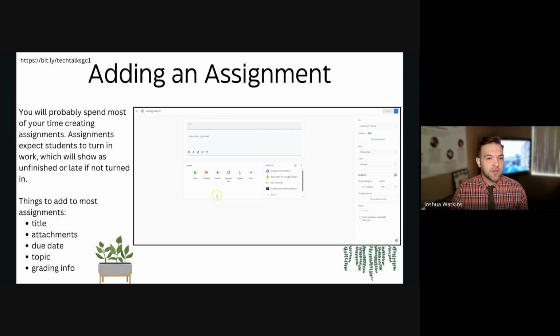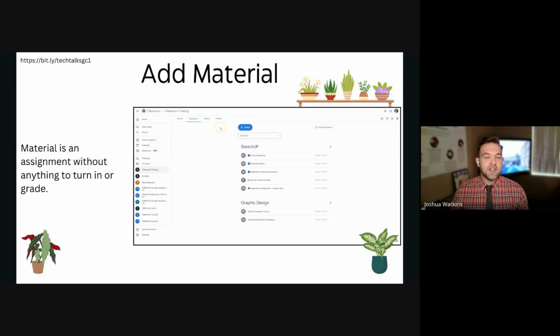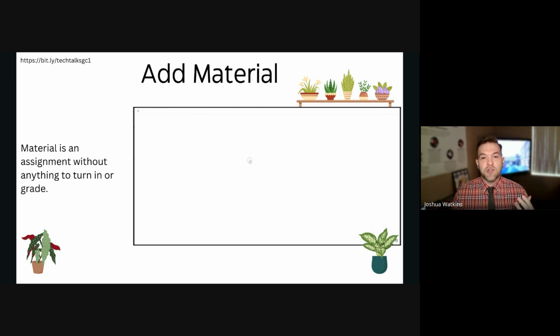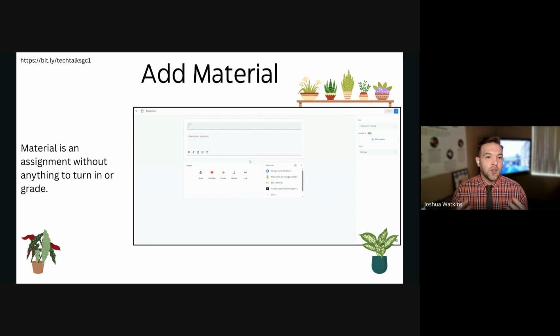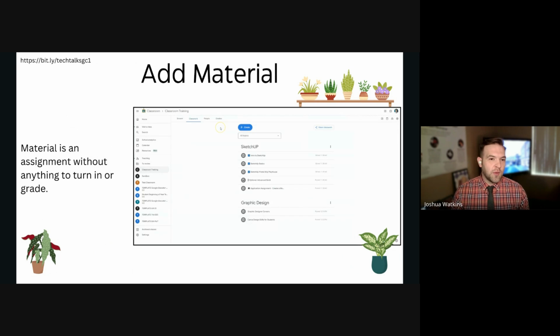So that is assignments. Next thing I'm going to go over is adding a material. Materials are the same thing as assignments, only there's no ties to turn anything in. You cannot collect any work from students here. So same screen you just saw before with the assignments, only there's no grading aspects here.